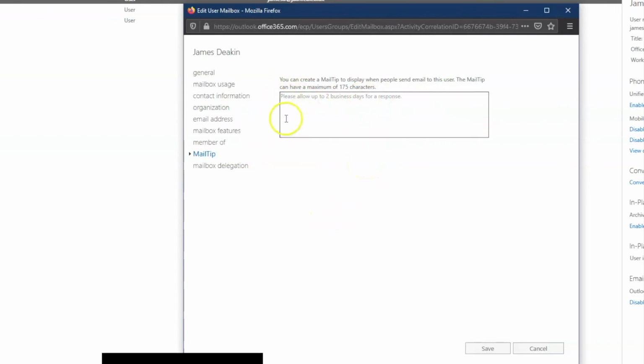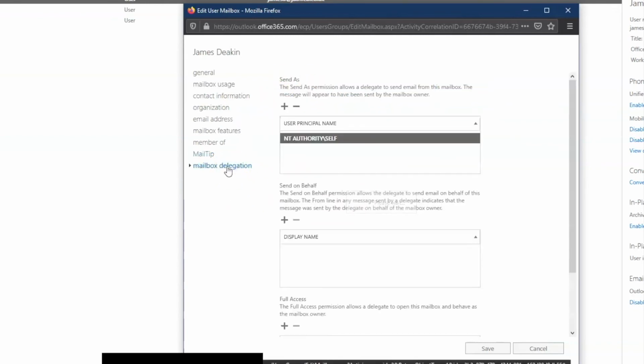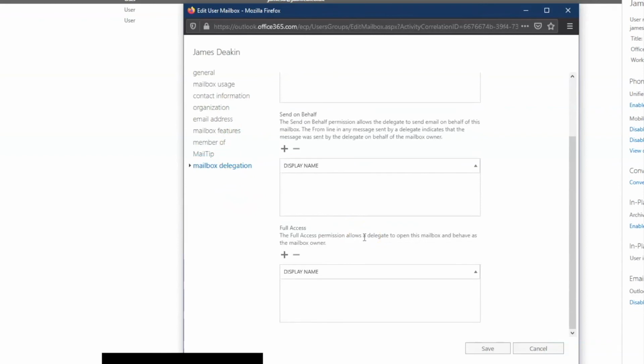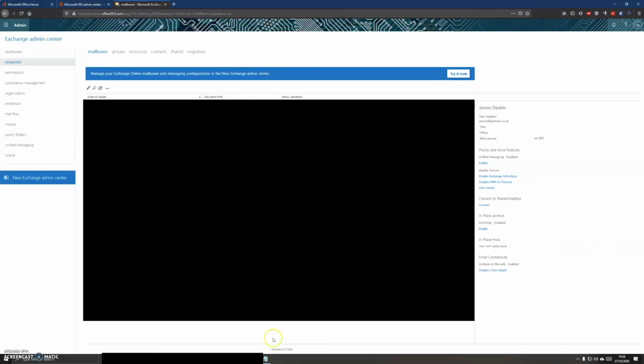They'll get this notification. A mailbox delegation, so you can give someone else access to a mailbox, for example a PA, or if it's a new user, you can give a manager access to it so they can see, or if someone's left as well, you can do the same thing. I'll just click on cancel there because I'm not actually going to make any changes. Microsoft are implementing a new admin center, so if we click on Try It Now here, or click on New Exchange Admin Center here, we'll take a look at that.